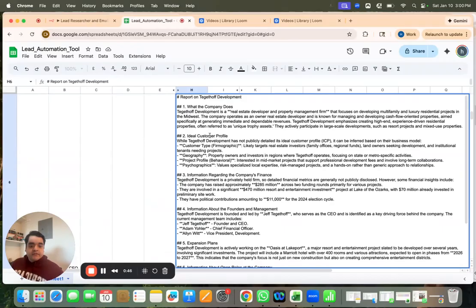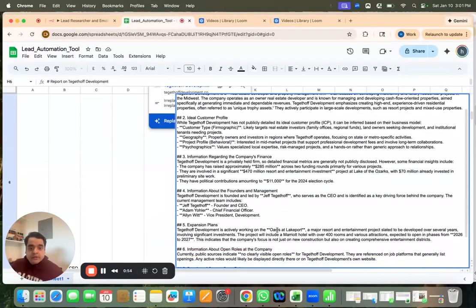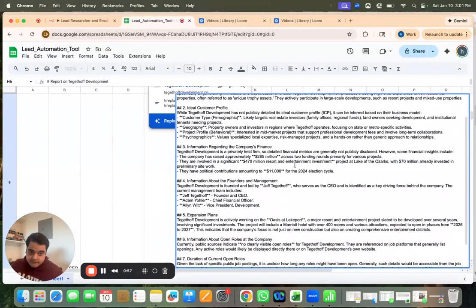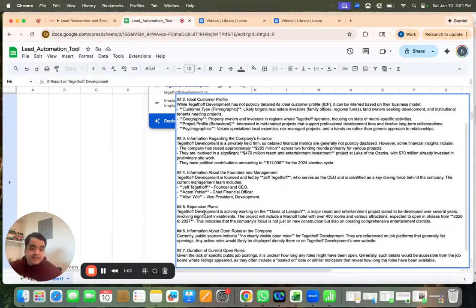Okay, so it's answering the questions that we set out. It found what the company does and what the ideal customer profile is. It then also found out information regarding the company's finances, which is very important. It's also got expansion plans, which again, as I said, are going to be super important for us in this example because we are an AI recruitment platform. And if they're expanding, they're probably looking to hire more people.